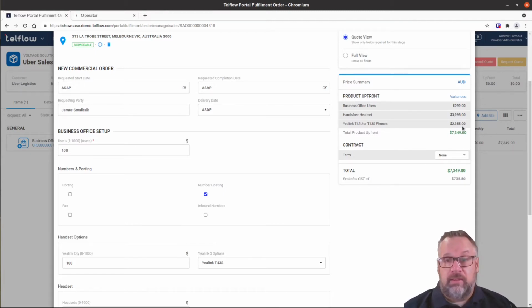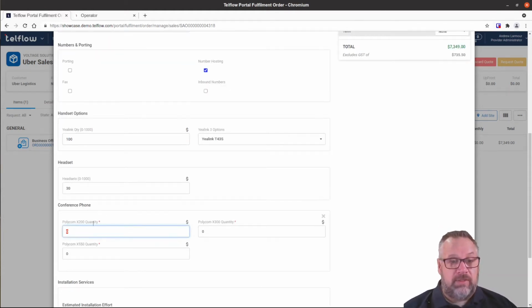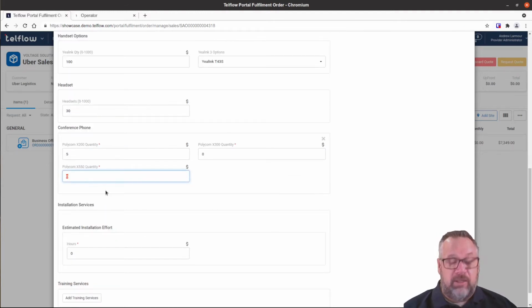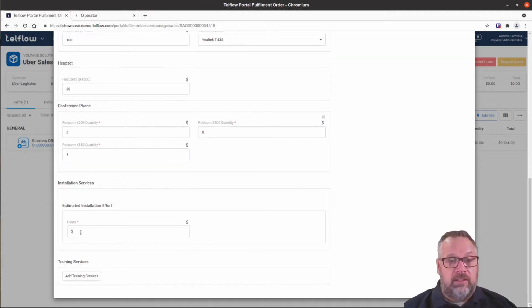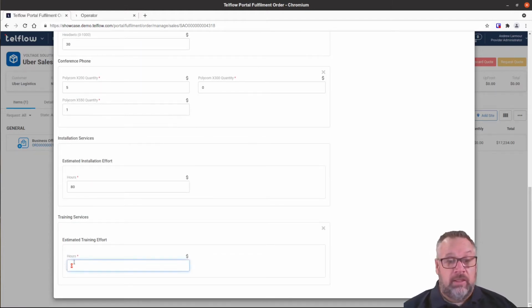We might have some meeting rooms in that office. So let's add the meeting rooms. Let's say 55 meeting rooms, and the general manager might have his own conference phone within his office, and we need to add some hours for deployment of this system. So let's say it's 2 weeks of work, 80 hours, and we want to provide them with some training. So let's say 36 hours, might be able to get through 100 people in that sort of time.